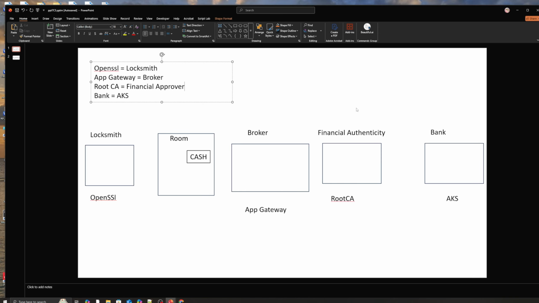Consider OpenSSL as the locksmith, the app gateway as the broker, the root CA as the financial approver, and the bank as the AKS cluster. What you are basically doing here is sending the money, the cash, whatever you have available in your room, to your bank.